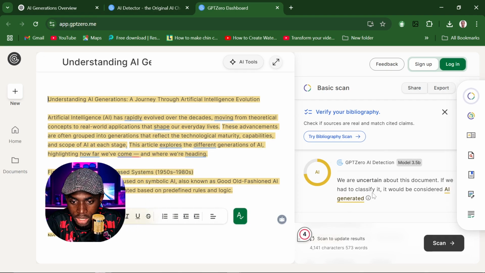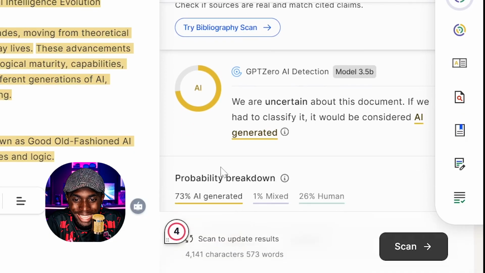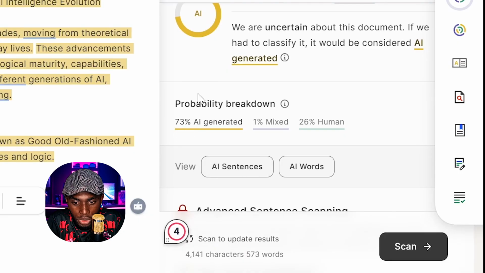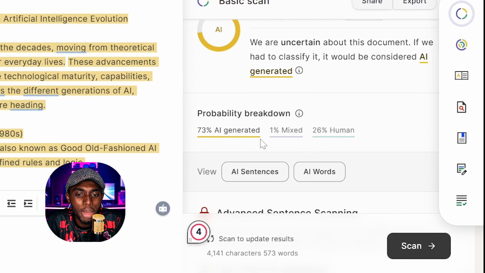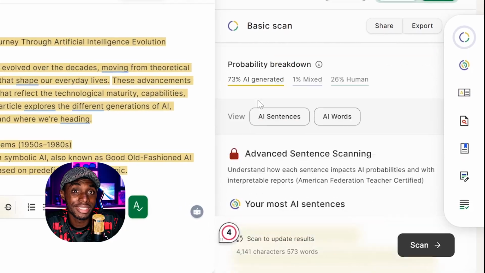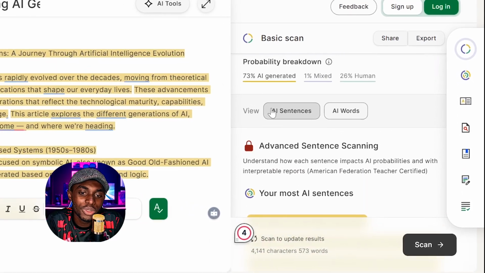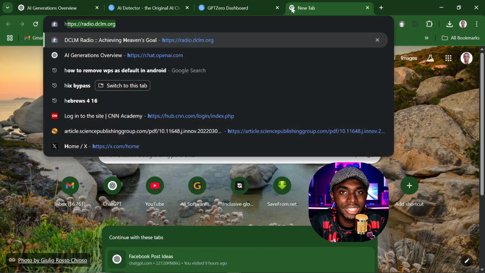On my right hand side here, you will see that we are uncertain about this document. If we had to classify it, it will be considered AI generated. This is the probability breakdown: 73% AI generated. I'm not the one that said it, this is GPT-0. So that is to tell you that if you should submit this work, maybe for your thesis or whatever you're working on, this work will be flagged. Well, let's get rid of all this. The way to do that is to move into the next step, which is our HX bypass.